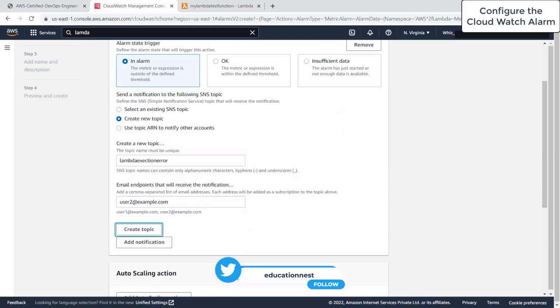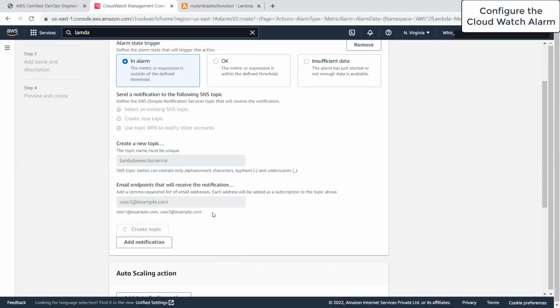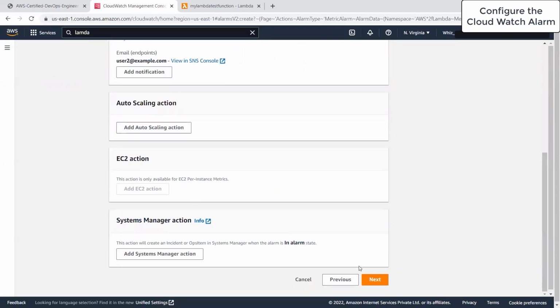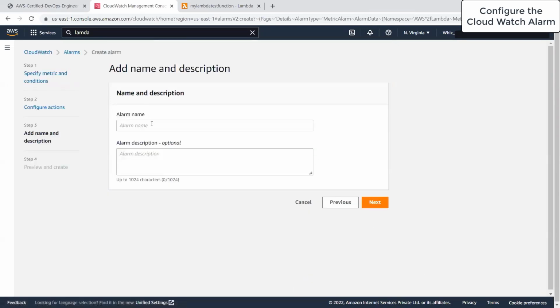So you can mention the endpoints. You can create a new topic. Once you create a new topic, you can go ahead and do the remaining settings. So for now, I'll keep the remaining settings as it is. Since it's a Lambda function, I'll click on the next button.